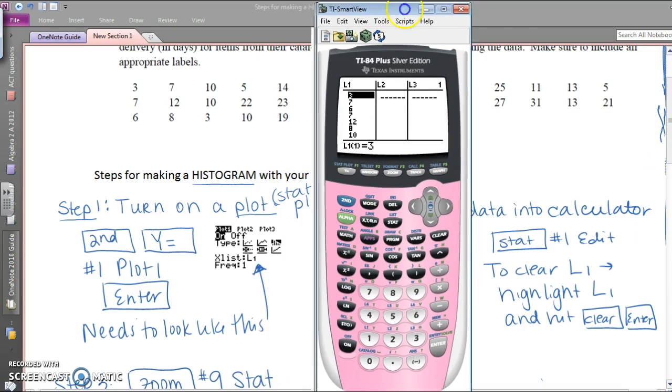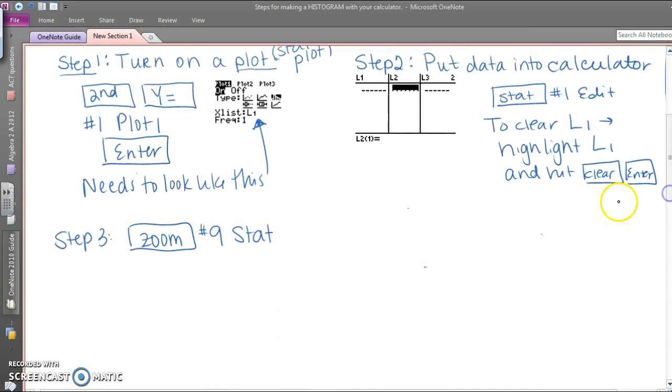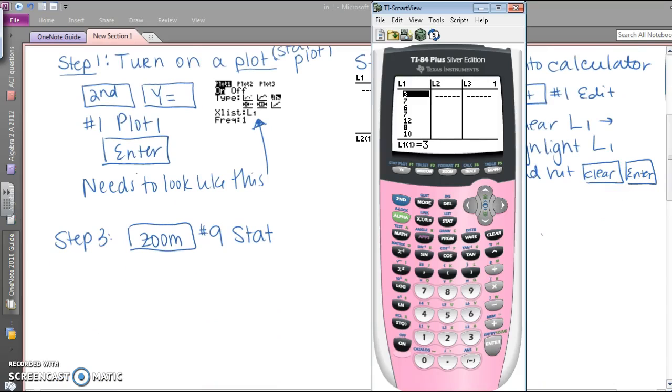The last step is your calculator will actually find a perfect window for this data. Now, here's the problem. Sometimes your calculator doesn't make the best histograms. It fits it as best it can, but we might have to tweak it. If we're happy, then we will keep it, and if not, we'll make some changes.